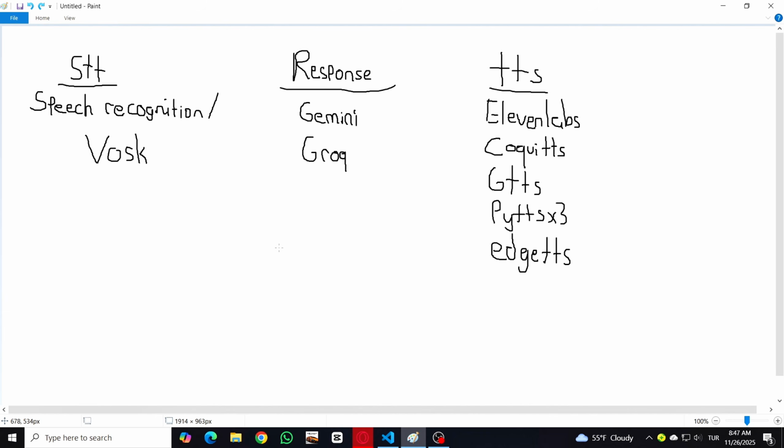And trust me, I'm gonna teach you this in just 10 minutes. So let me quickly explain how everything works. First, we're gonna use Vosk to create a speech to text. You can use speech recognition as well if you want to, but I'm recommending you to use Vosk because it's way better and it's way faster.